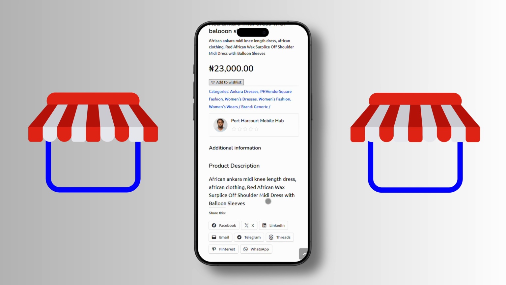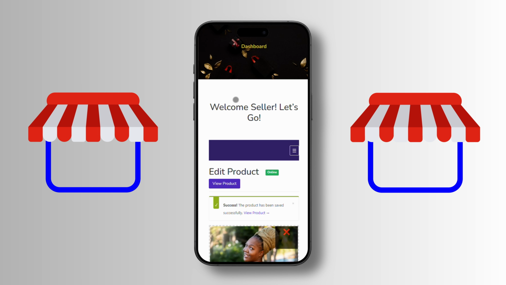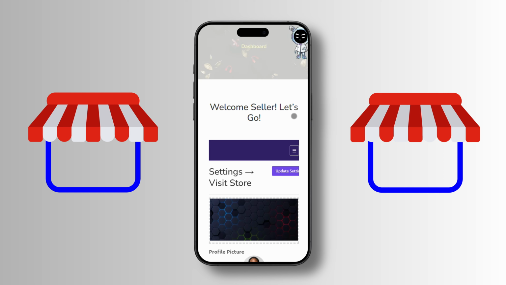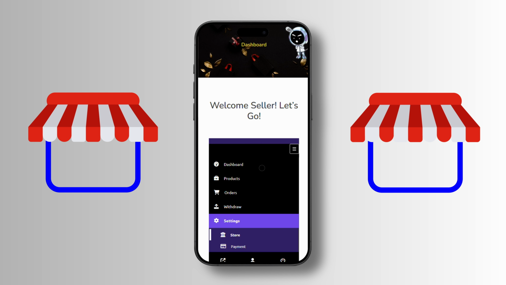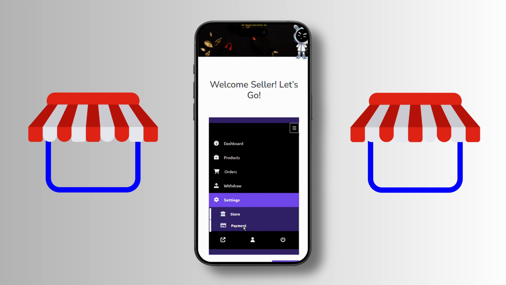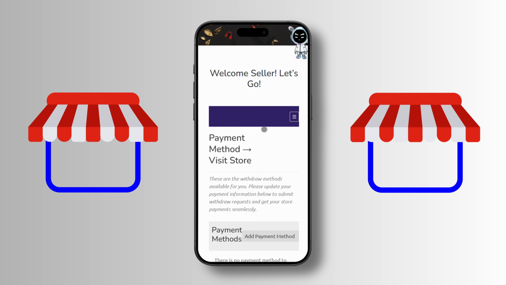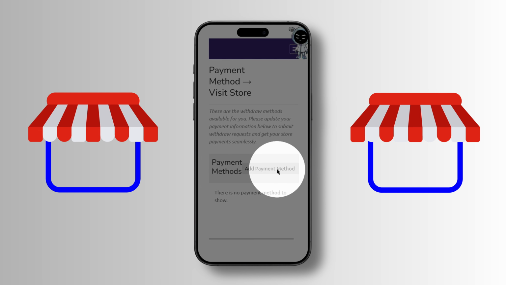Now the last step is finalizing payment and shipping. You're almost there now. So let's make sure you can get paid and deliver your goods. You need to go to settings. Under settings, you see payment methods. Under payment methods, you see enable bank transfer. This is the most trusted method in Nigeria. Platforms like PHVendorSquare often have secure integrated payment gateways. You can enable those too. You can also enable those for more options from your customer.